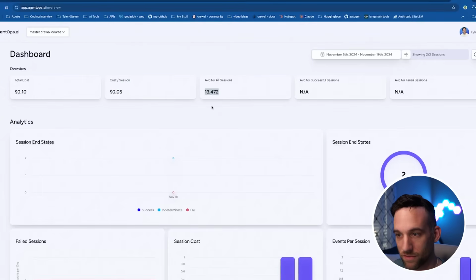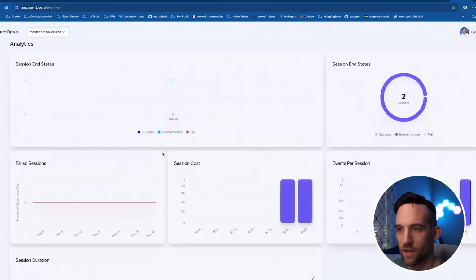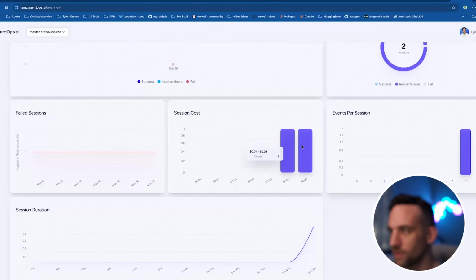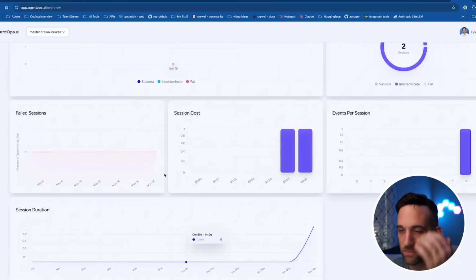And it gives you the average tokens used for both sessions. Here it gives you the events per session, the session cost, the duration. It gives you all the information that you could possibly need to know. Awesome. Now you have a better way to see what's actually happening with your agents.